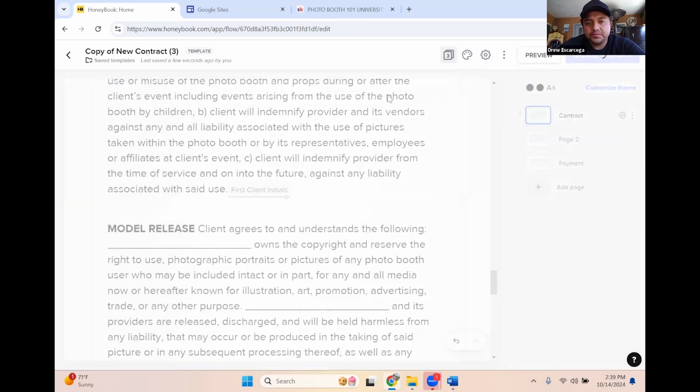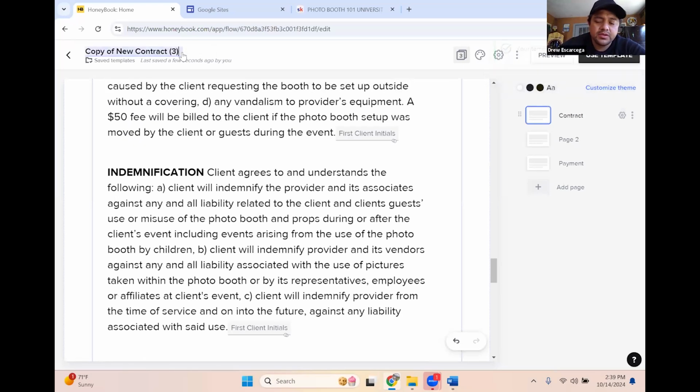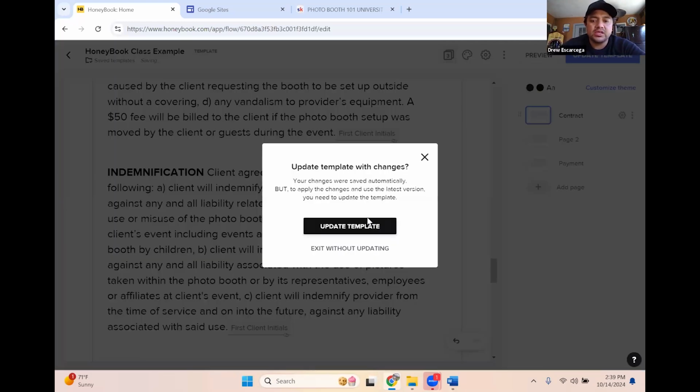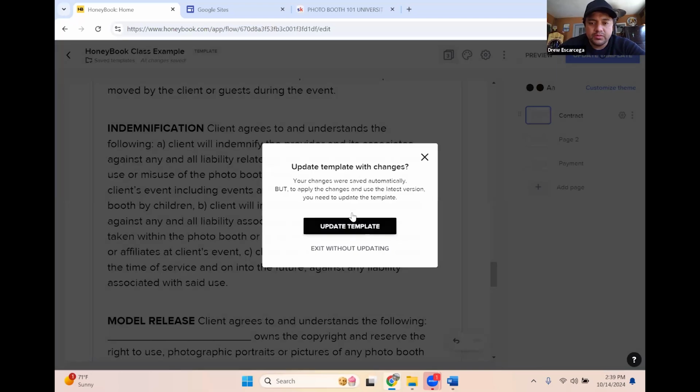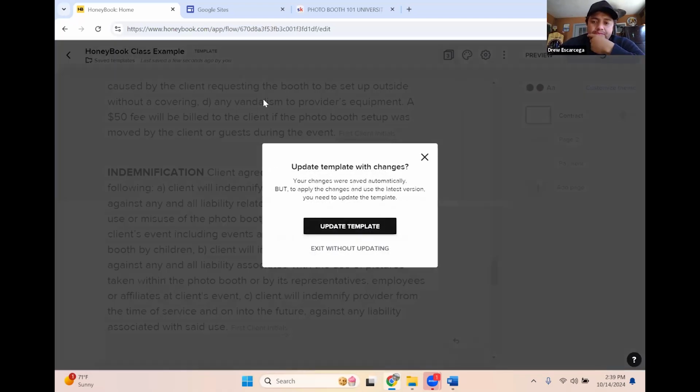Update template, and let me see. We're going to name it Honeybook class example. And then right now, we could use this template, but we also got to build the event. So I'm going to show you guys now. Update the template. Now we're going to build an event so you guys can see how this is used.